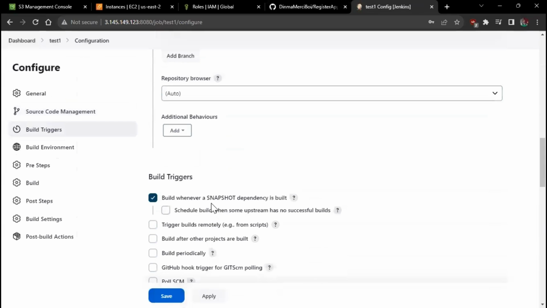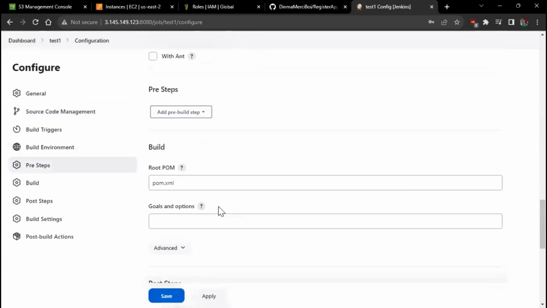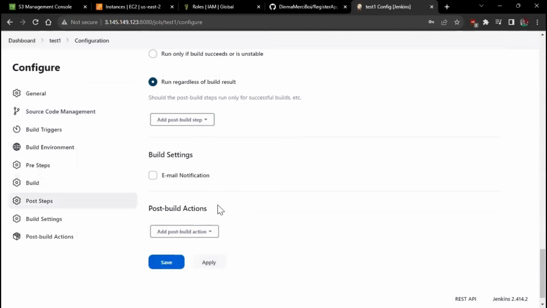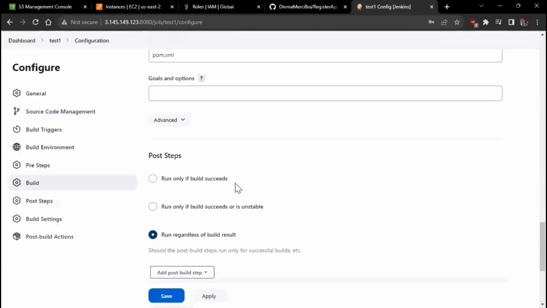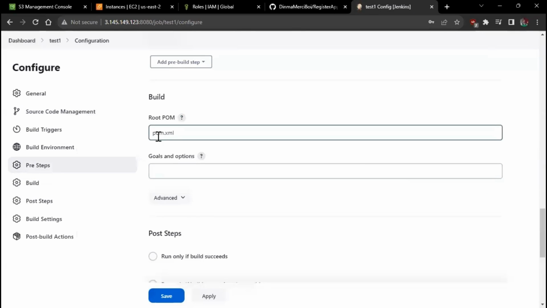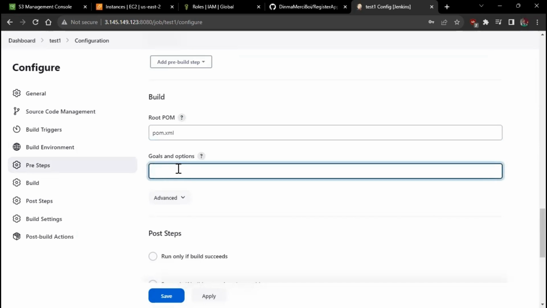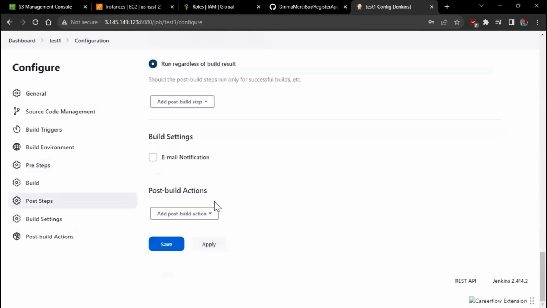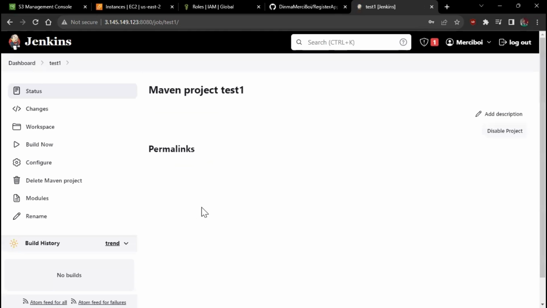I don't need to do any other thing here at the moment since this is just a test and everything is okay. Okay, at this point, the root pom is pom.xml. For the goal and option, I'll simply say clean install. That's all I need to do at the moment. Apply it and save. So now we've saved it. Let's build.